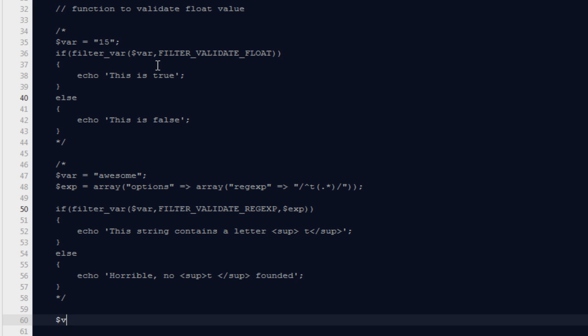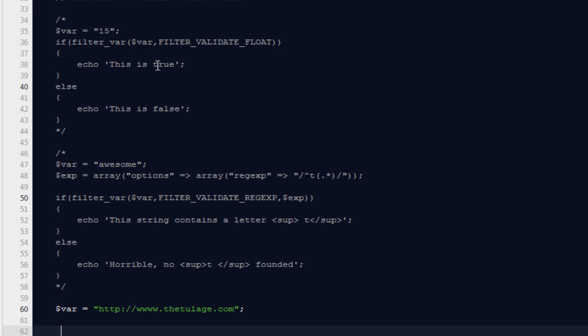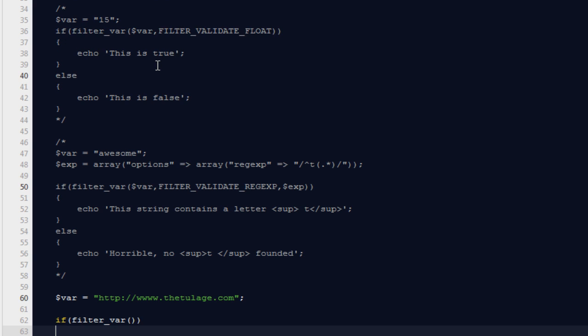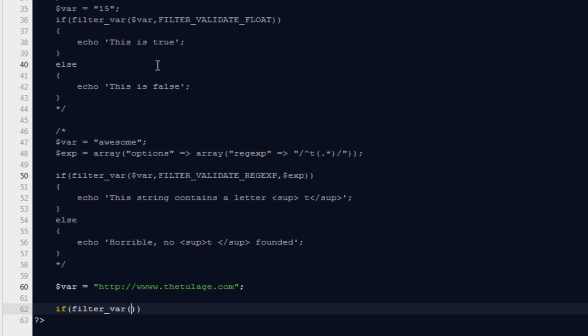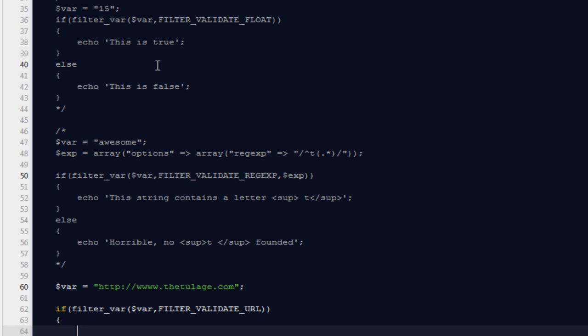What I'm going to do is I'm going to say variable, my website, that's http://www.untitled.com. Okay, and here I'm going to say if filter_var, like we want to filter a variable. Which particular variable? The one we created on the top. FILTER_VALIDATE_URL. That's all you require.